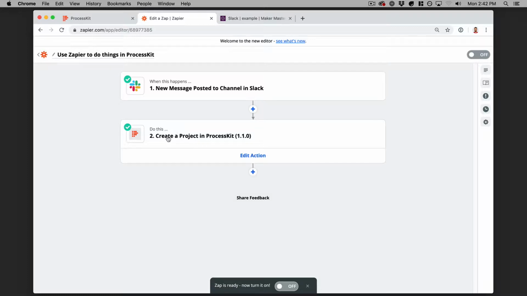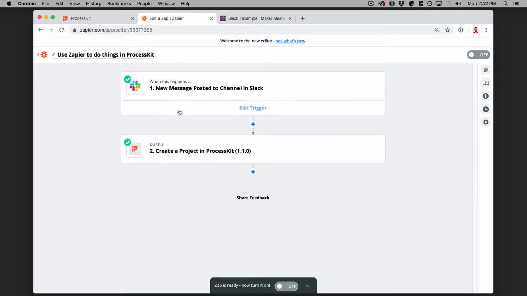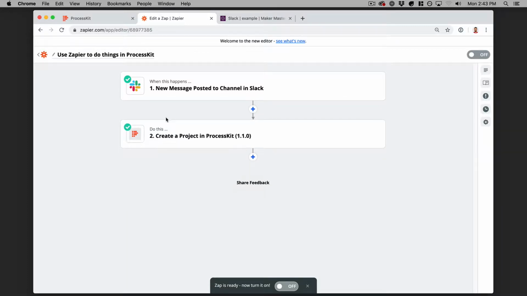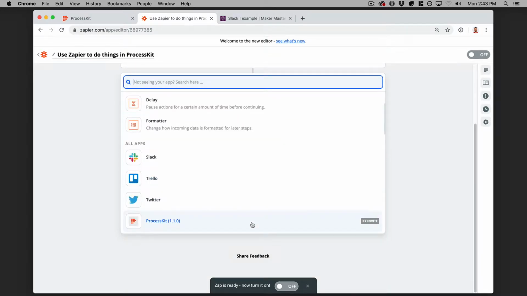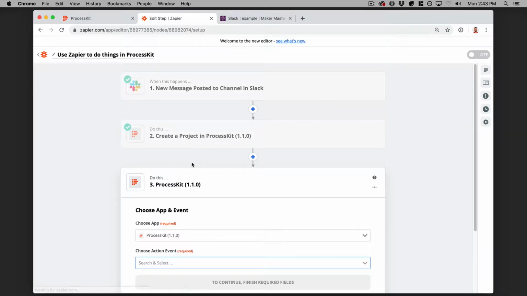So either way, whether you've created it in this particular Zap or you found a project that already exists before this Zap runs, the output of that step will be a project with a project ID. So you can add a step to make updates to that project. So that's what I'm going to do right now.